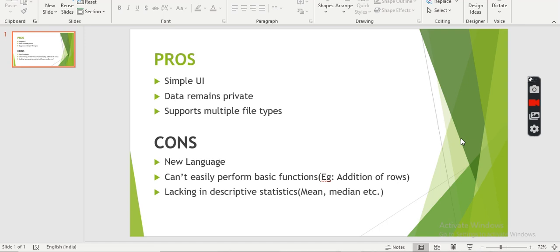Whereas the cons are that it is, in fact, a new language that you might have to learn, a programming language. You can't perform basic functions such as the addition of rows, which requires extensions to be downloaded. And it also lacks in descriptive statistics such as mean, mode, and median.